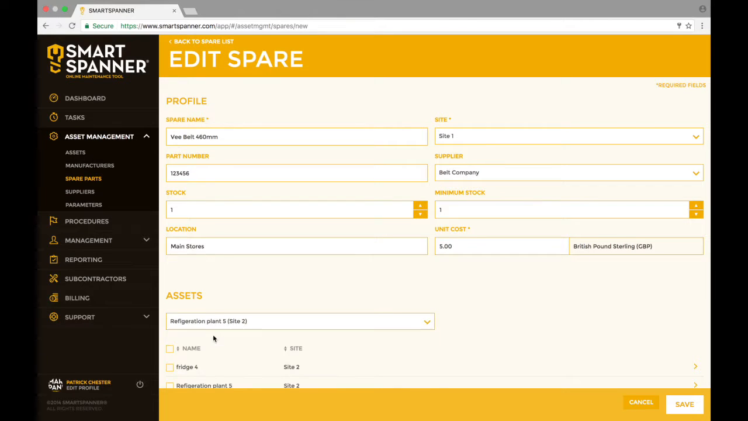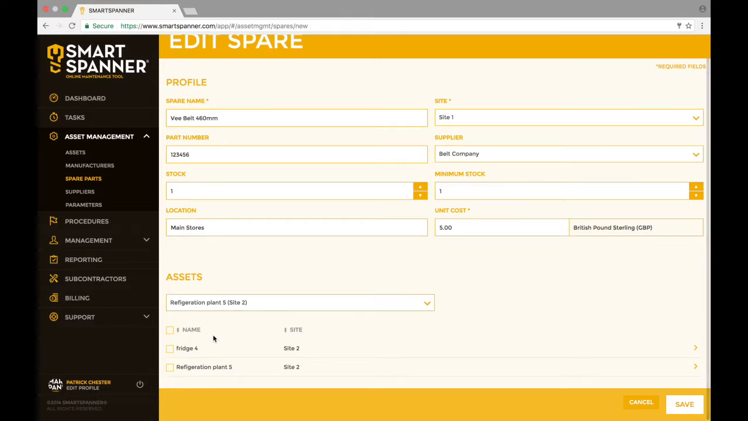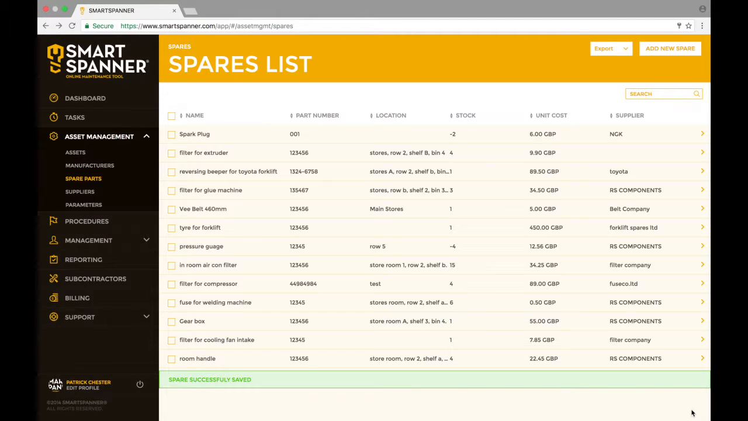And if I go again, I can put in as many assets as I need to where this one spare part may be used. Later, when I look at these assets, I'll be able to see a specific spare parts list just for the asset. So I can hit save. And now the spare part has been put into my master spares list.